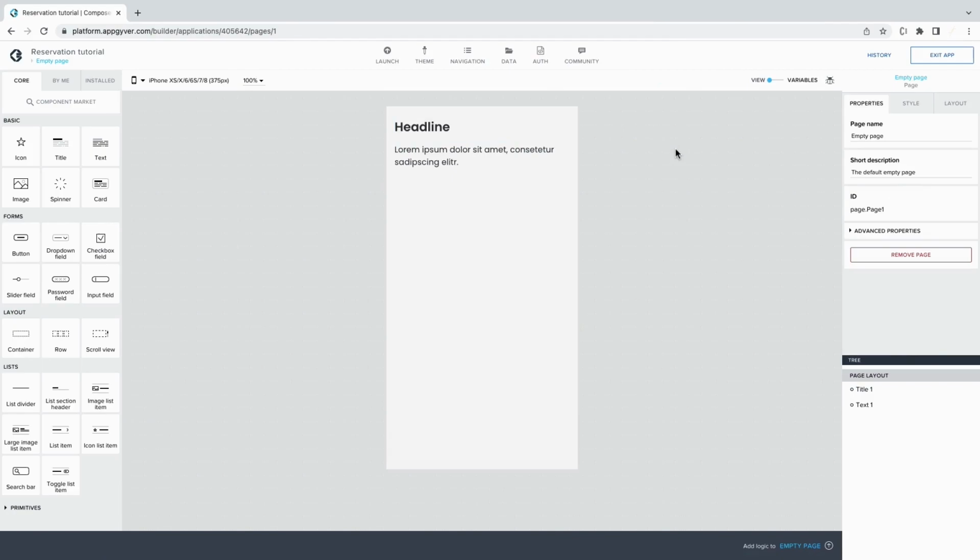Hello again. So today we will build the basic layout of our reservation form's first page. We will not complete the same design, but instead just add the required view components and do the basic layout settings. So let's start.